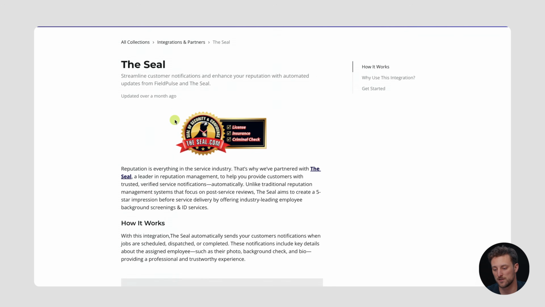Where it integrates with FieldPulse, and you can check it out here in our help center, is it connects our automatic communication messages such as, hey, I'm on the way, or hey, I've assigned someone to do the job at your house. It will automatically send that communication to your customers for you.